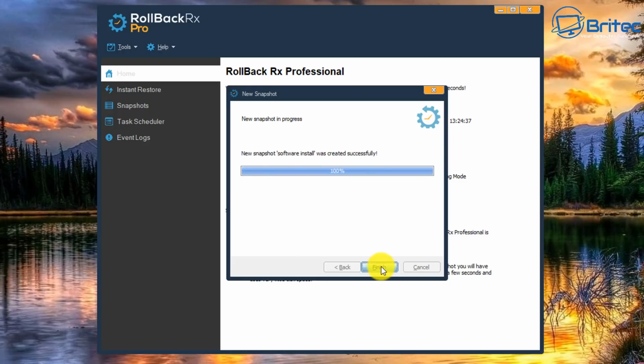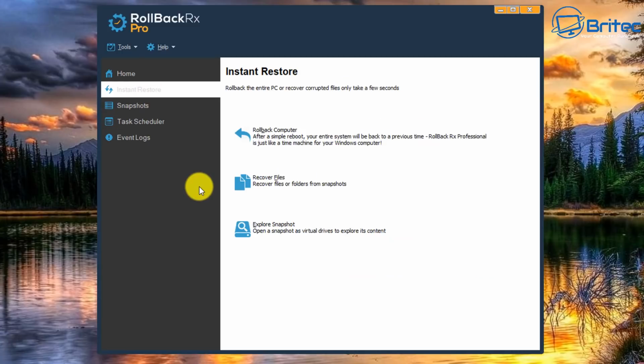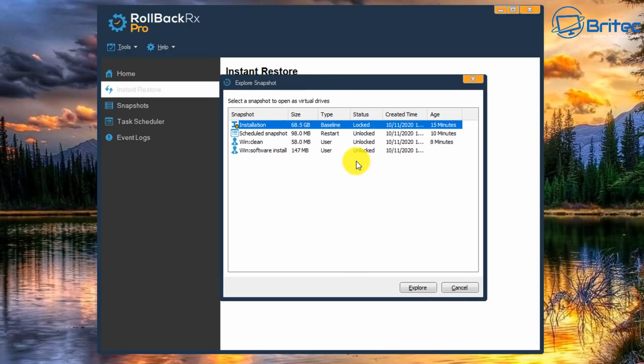So if you needed to roll back, if something goes wrong, you can do that by using the instant restore section, which is here. You've got the computer rollback, which is here. You've got recover files, so you can recover files from those snapshots, and you can also explore those snapshots. So let's click on the explore snapshots first. You can see installation, which is your baseline installation, and that's locked.